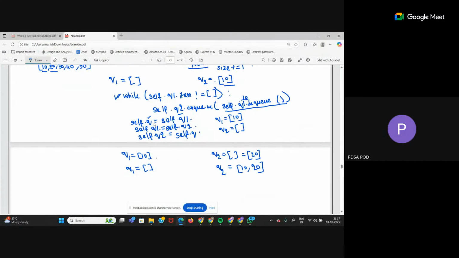Now you do the swap again. This swap will happen in every iteration. So now at this point, if I swap Q1 and Q2, now Q1 contains 10 and 20 in this order, and Q2 is again an empty list. Next element I want to push is 30.